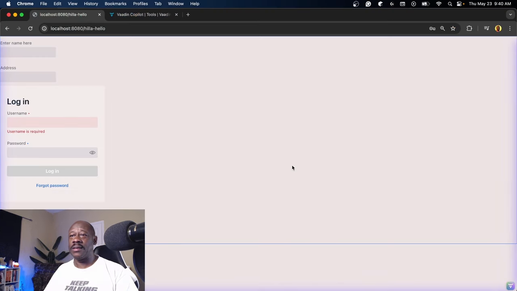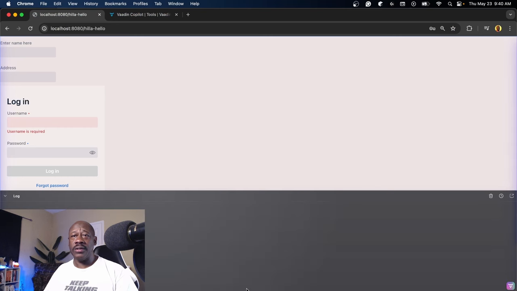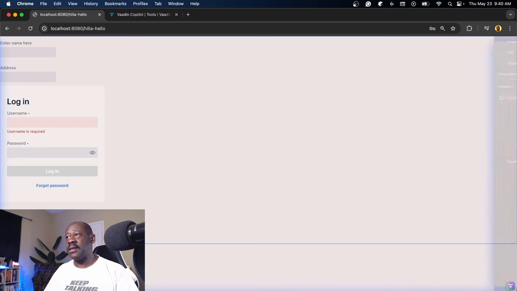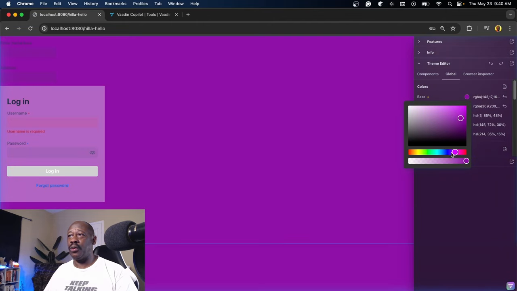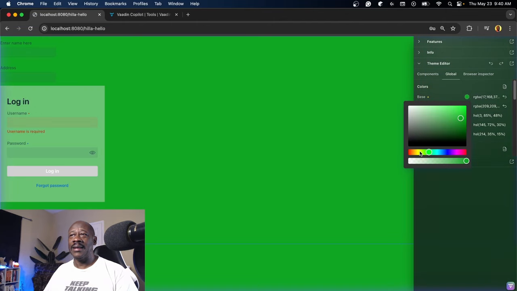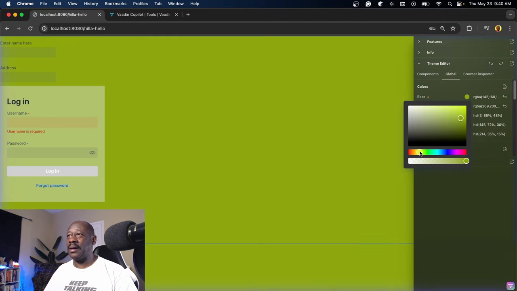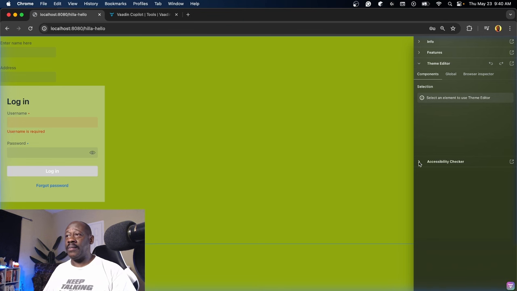This is really nice. At the bottom, we have options to look at our log, and on the right side, there's a ton of options as well, including a theme editor. So we can literally make changes to our CSS with just a click. Let's change our base color to something a little more exciting. Don't forget accessibility. We also have accessibility options in the form of an accessibility checker right here. Looks like we've got some changes to make.